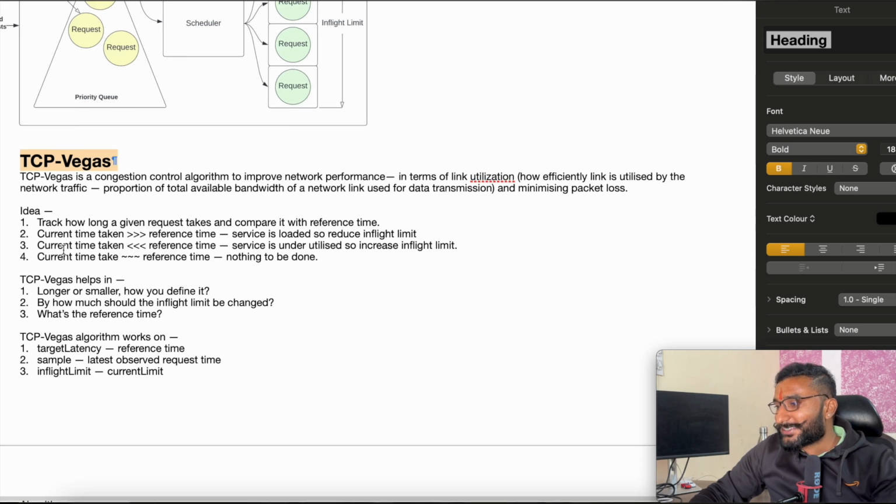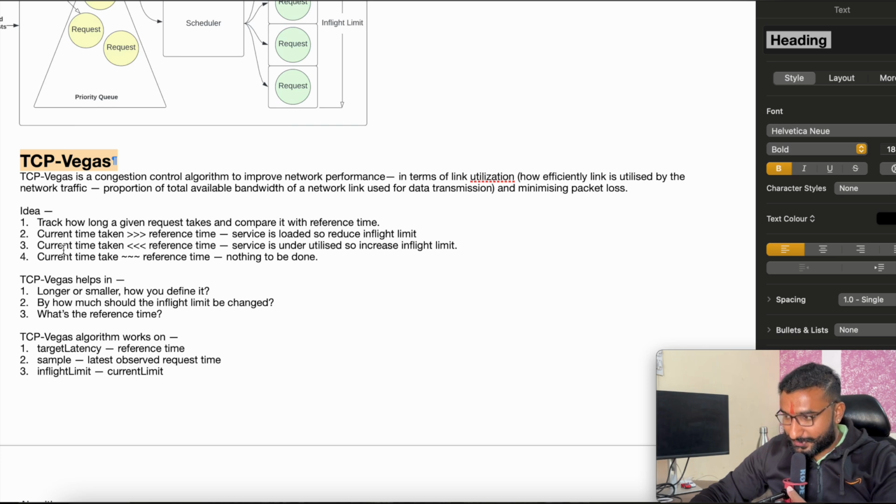The TCP Vegas algorithm, as I mentioned, is a congestion control algorithm to improve network performance. When I say network performance, let's take a quick example.